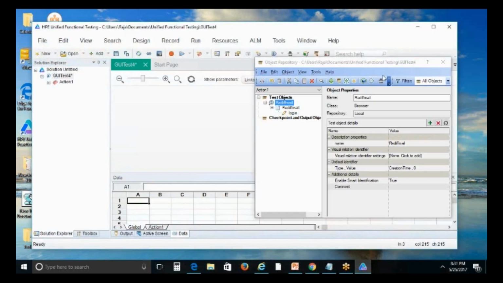Okay, see, when I'm doing the spy, bear with me, it's very slow. When you do a spy, it just lists all the properties of that particular object. Within the spy, you have an option to add that object to the repository. When you click that, that object will come here. Or you can directly add from the repository. You can just click this plus button and add it over here.